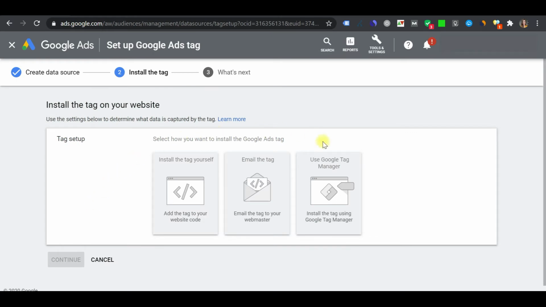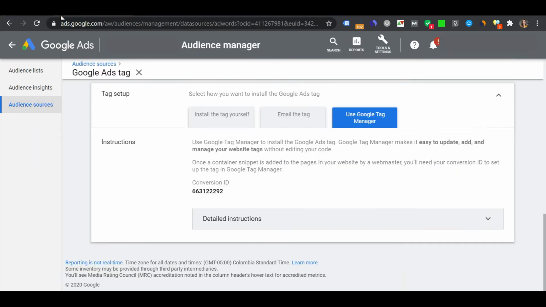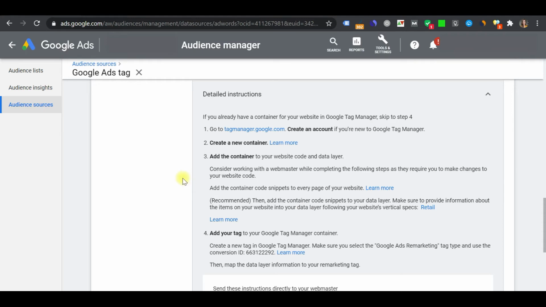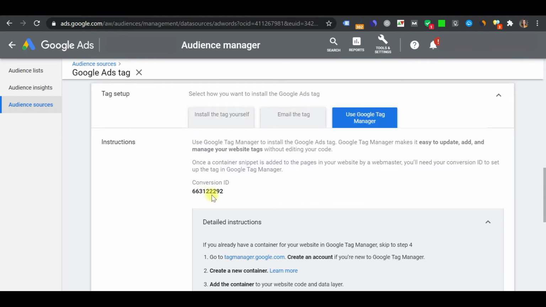And then you can choose how to set up your tag. Now we're going to be using Google Tag Manager, so you can click on that. So when you have clicked on Google Tag Manager, it gives you a set of instructions, and you can also find some more detailed instructions over here. But essentially, we're just going to grab this conversion ID. So I'm going to highlight it and copy it, and then using this, we're going to head over to Google Tag Manager.